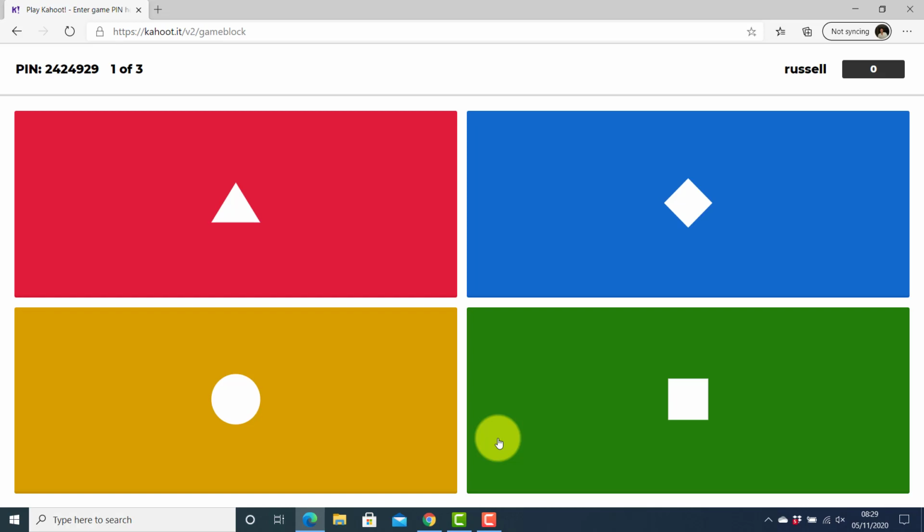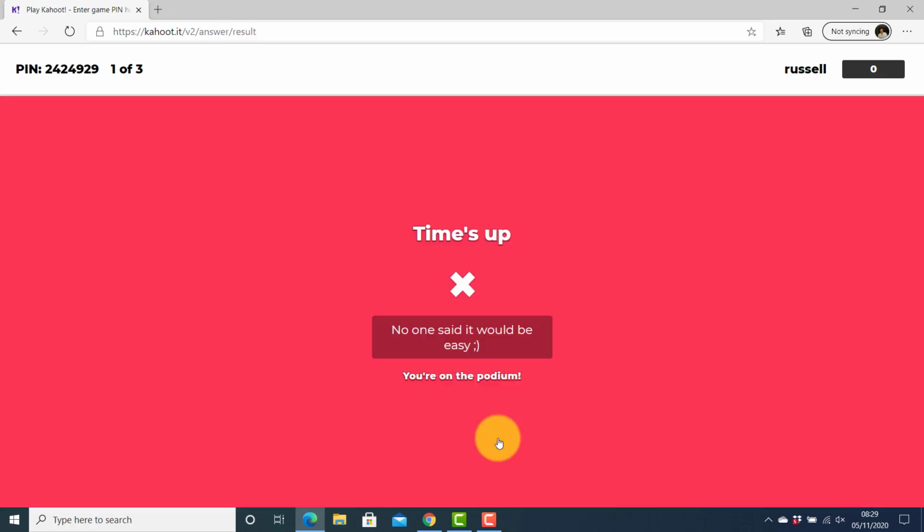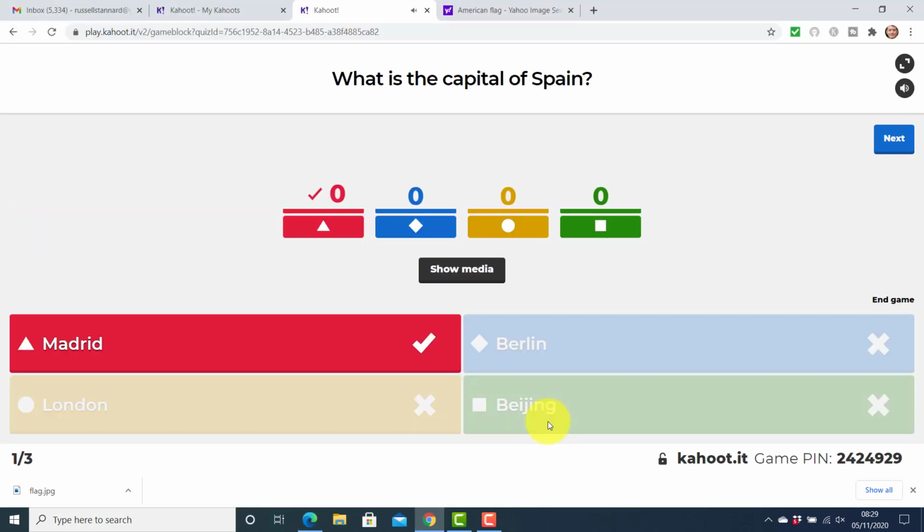In other words, the students are answering the questions on their telephone, but you are screen sharing the questions so that they can clearly see what the questions are. A lot of teachers have contacted me saying, Russell, I didn't understand how I could do the Kahoot online. So hopefully now I've made that clear.